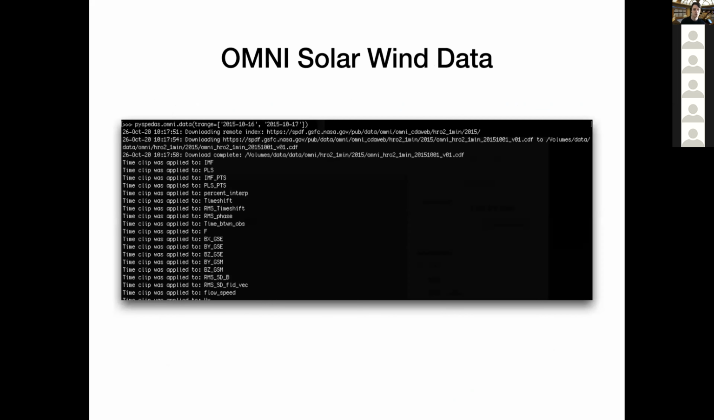So here's an example of loading OMNI data, solar wind data. It's pyspedas.omni.data. You just set the time range. And in this case, since the files are monthly, it actually does time clip by default. That way you don't get a full month of data every time for every day. So if you request a day, it actually time clips down to 1 day.